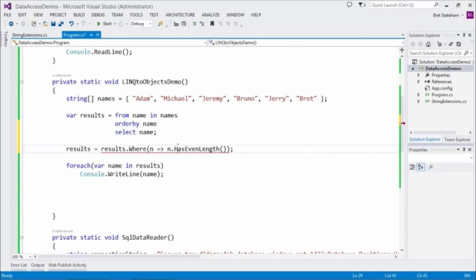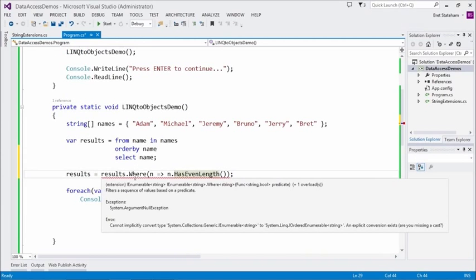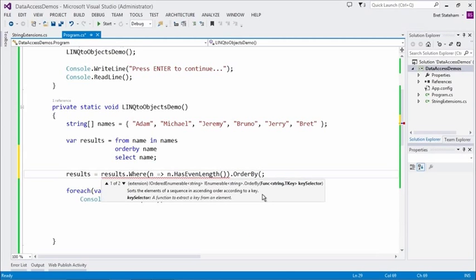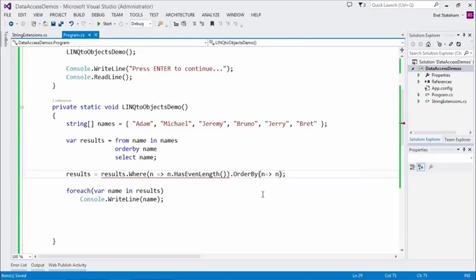Why don't you like me? Where and goes to, oh, because one's ordered and the other one's not, right? So I got to do an order by, dot order by, and goes to just sort by the name. That should get rid of that. Right, cool, all right. And let me do one more thing here.